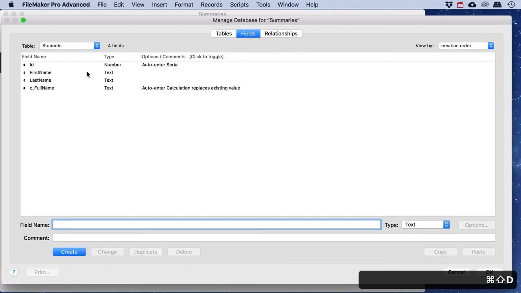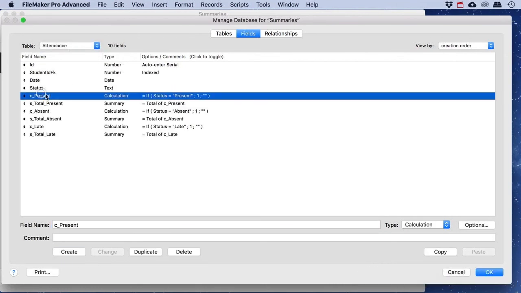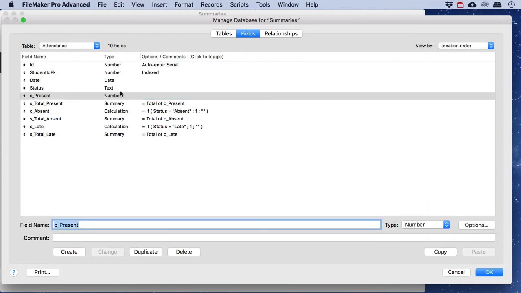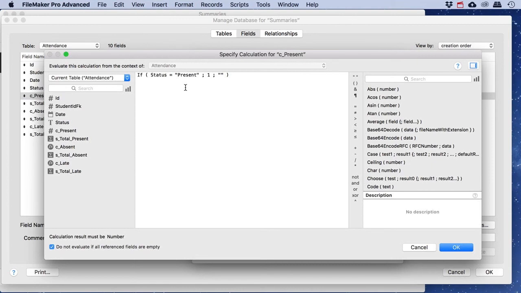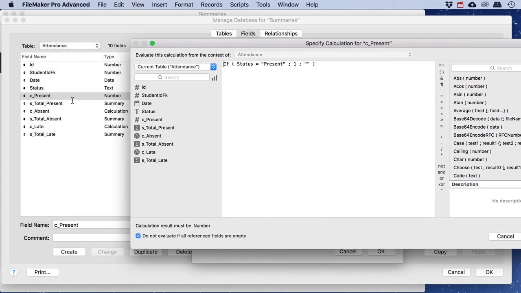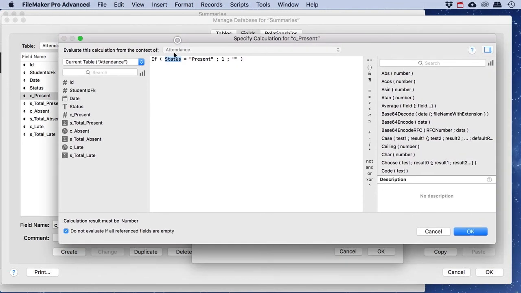A calculation field is always going to make your file a little bit slower, so what we can do is take the calculation and turn that into a simple number field, and then say for this number field we are going to use an auto enter calculated value. This is something you can only do when all the fields in your calculation, and in this case there is only the status field, are actually within that same table. I'm not calculating with related fields, so I can just make this a simple auto enter calculation.